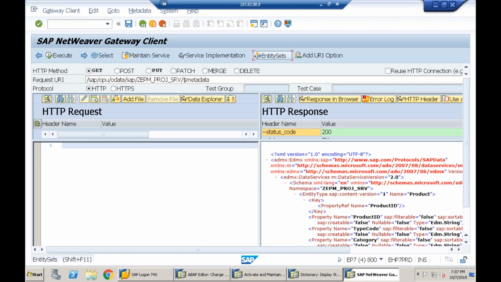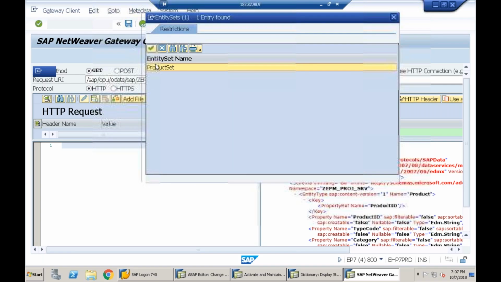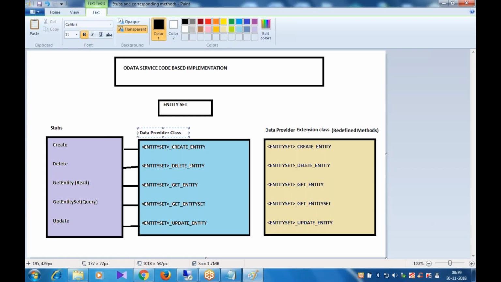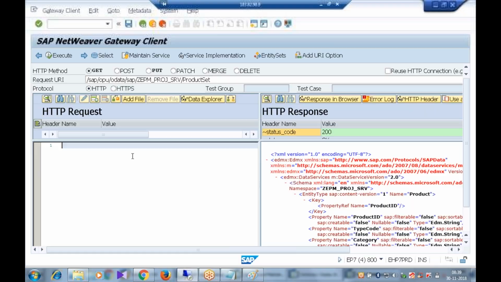Then I'll choose entity set. Now I'm trying to maintain. I'll choose product set. Okay, I'm not passing any parameters now. Since I'm not passing any parameters, it will execute the stub Get entity set. And that get entity set will try to call which method? Entity set_get_entity set, which are redefined now. So let's see whether it stops there or not.